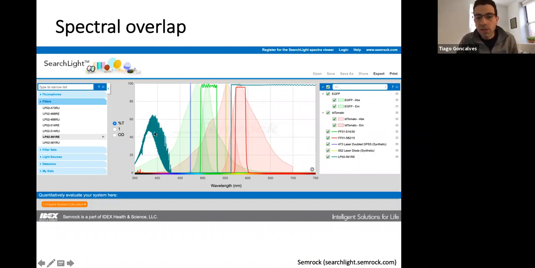Very often you have these effects here where you're very far from the region where the filter was designed to be used. So this is something to keep in mind frequently. So what you're having here is that you block the excitation light, but you allow the emission light through.